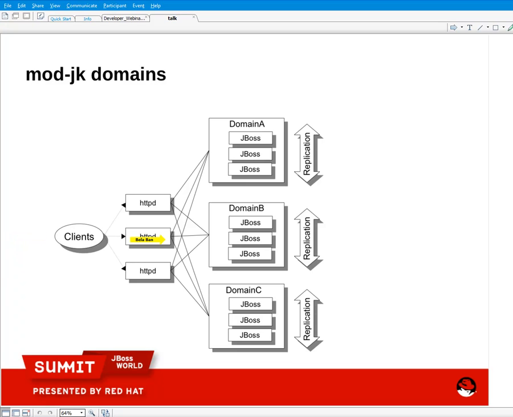Let's say a request comes in through the second Apache HTTP daemon, and it happens to hit domain A. It actually goes to the second node in domain A. Because the session is sticky, requests will always, no matter which HTTP daemon they hit, based on the JSession ID, go to the second node in domain A.